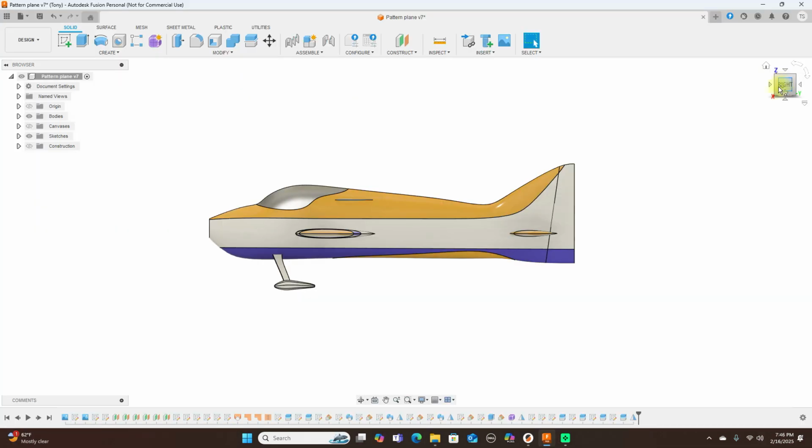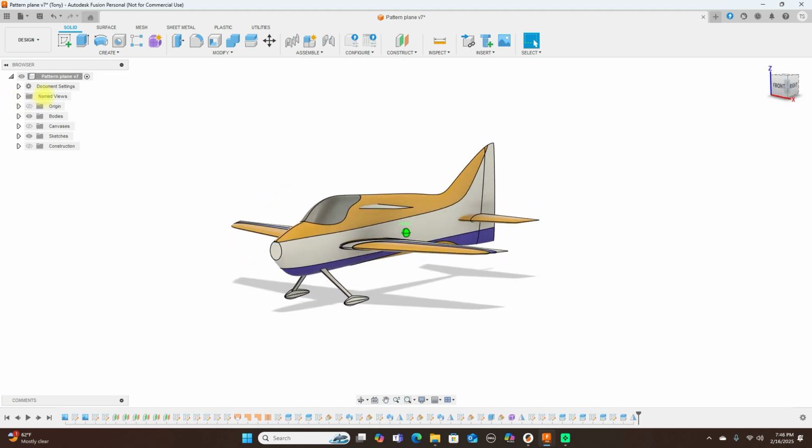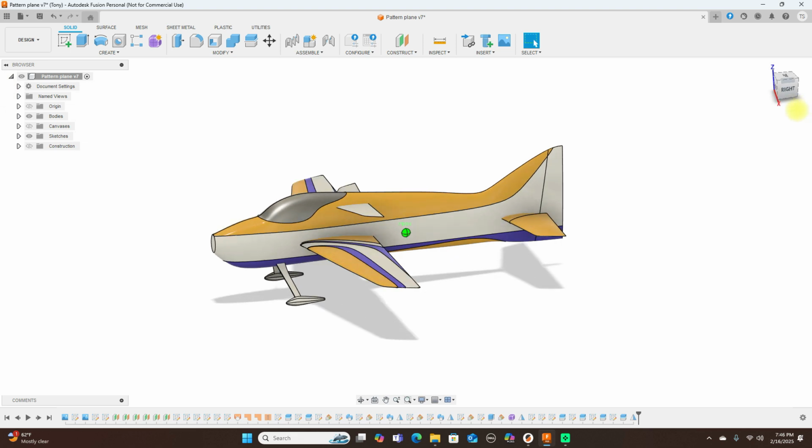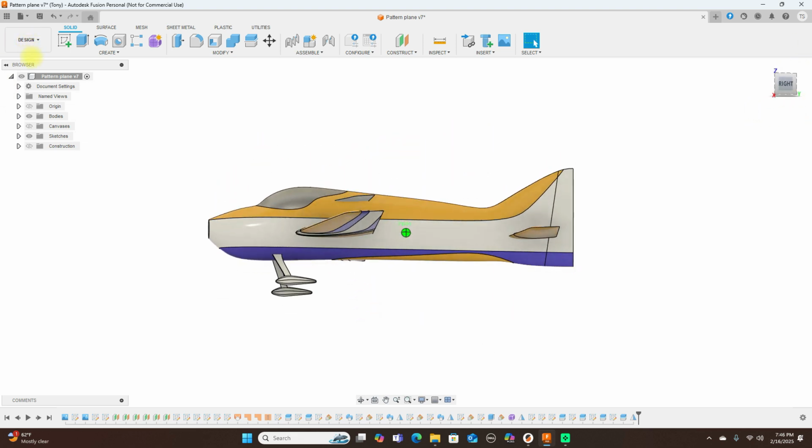Okay, here we are with the pattern plane. And excuse the background noise. My 3D printer is running. So again, forgive that background noise going on if you can hear it.